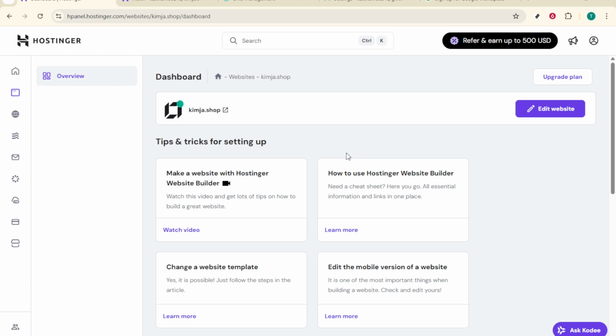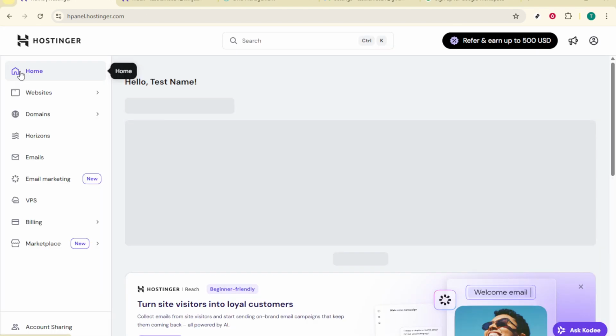To start, you'll need to log into your Hostinger account. If you haven't saved your credentials, make sure you have your username and password handy. Once you've entered your information, click on the Sign In button and you'll be directed to the main dashboard. This is your central hub for managing everything related to your websites hosted with Hostinger.